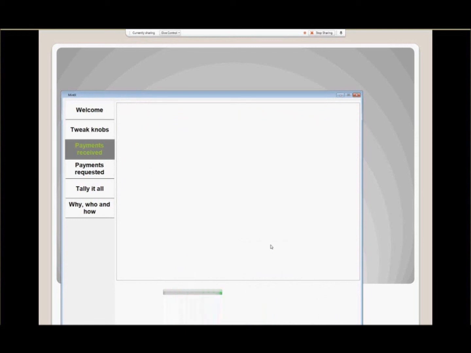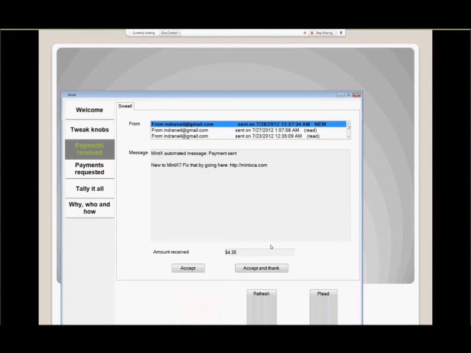Please pay me, pretty please. So in case you're wondering, my friend is sitting on the other end and he has his own laptop open and he's hopefully paid me. And yes, he has. Oh yay, he did it. I can now accept this payment. I see the mail, I had asked for this much and I got this much back and I accept it.